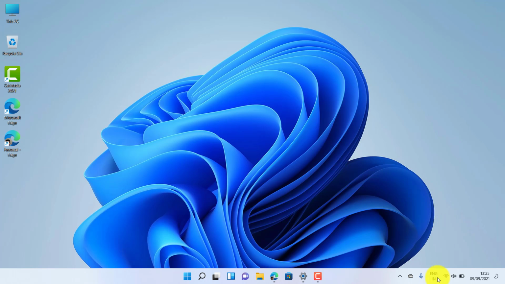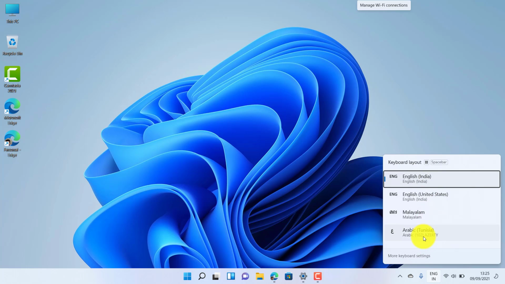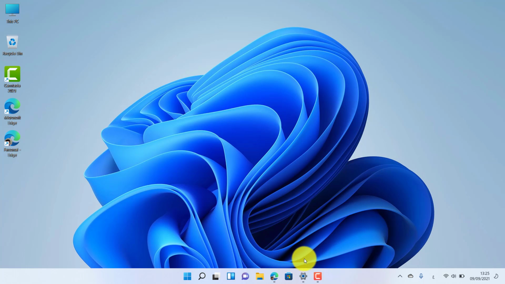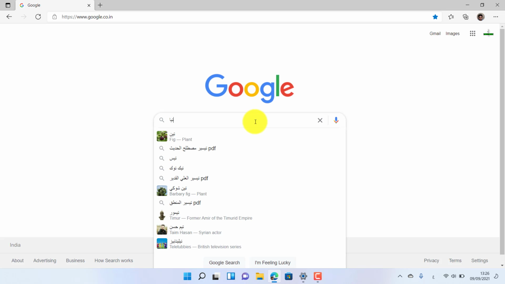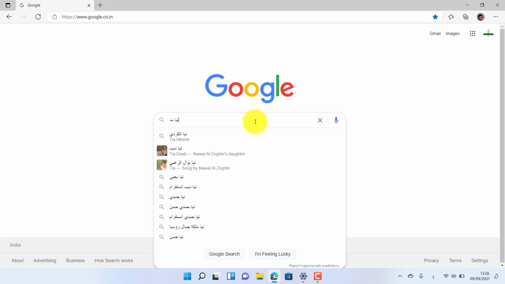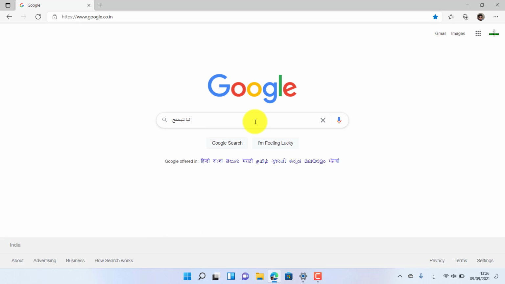Now again click at the bottom of the screen in the right corner. Just click the language you have downloaded and open your browser. Here you can see your selected language is working properly and you can start typing in your selected language.